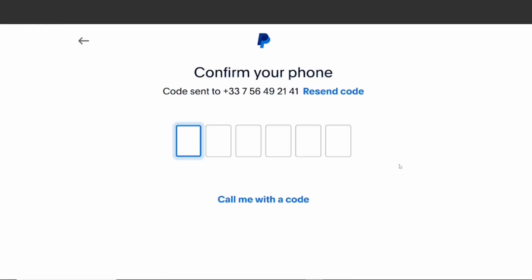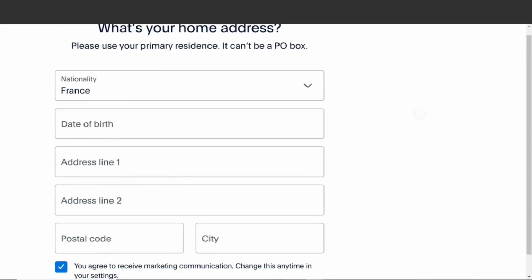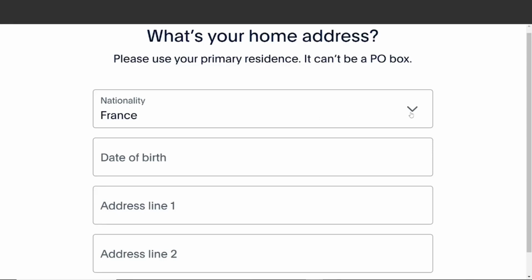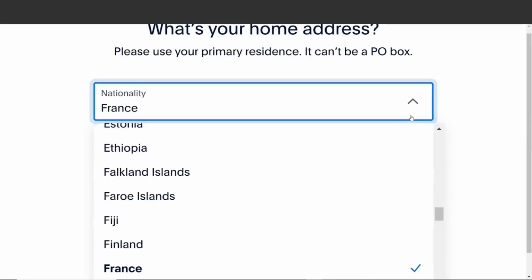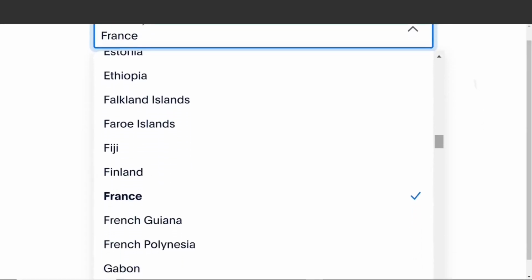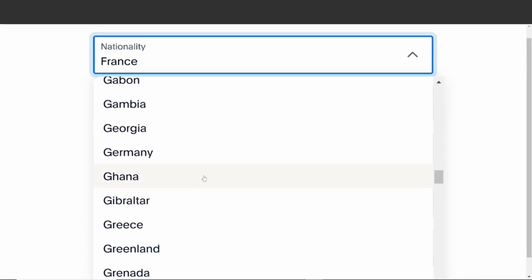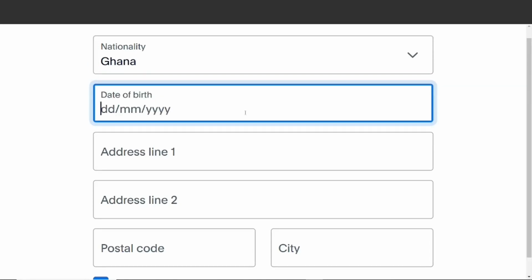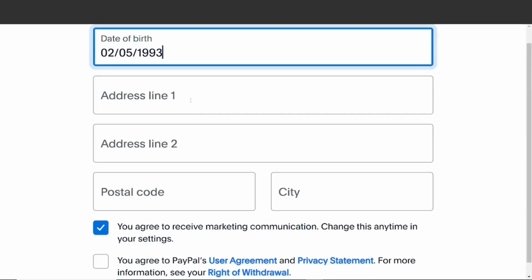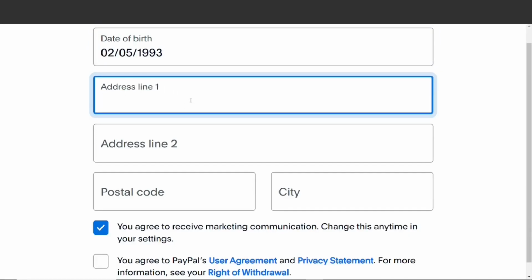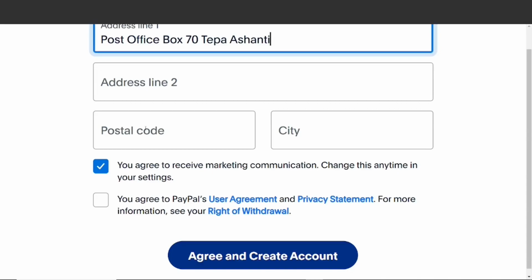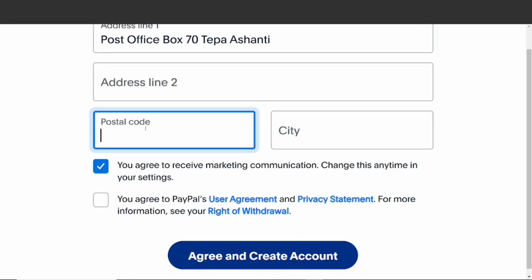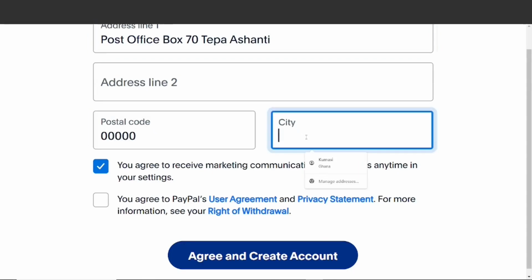After that, they are going to send you a verification code, which you are going to type in. Then you are going to set up your home address, okay? You first have to select your nationality, which you can select as any of the countries that you are in, okay? After that, put in your date of birth, the correct one on your ID card, because you are going to verify it. Then you put in your house address, then your postal code. The next thing that you have to do is select the city that you are in. Make sure to put in the correct one because you are going to verify your address.